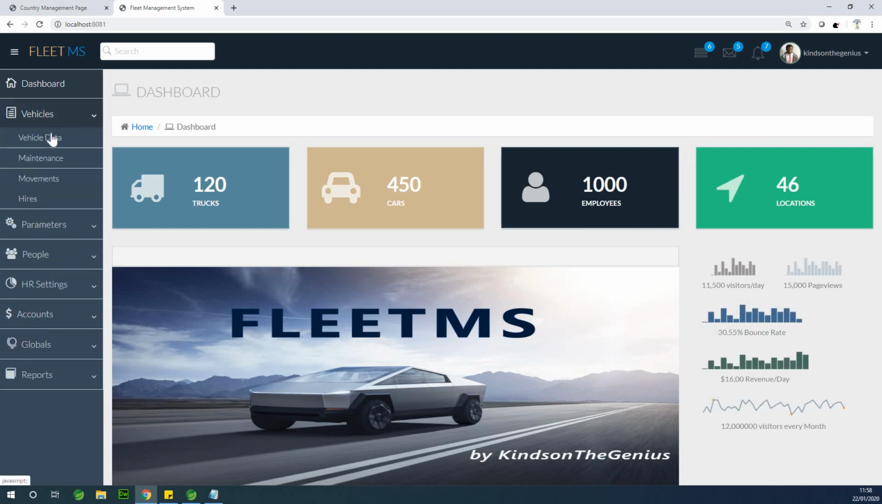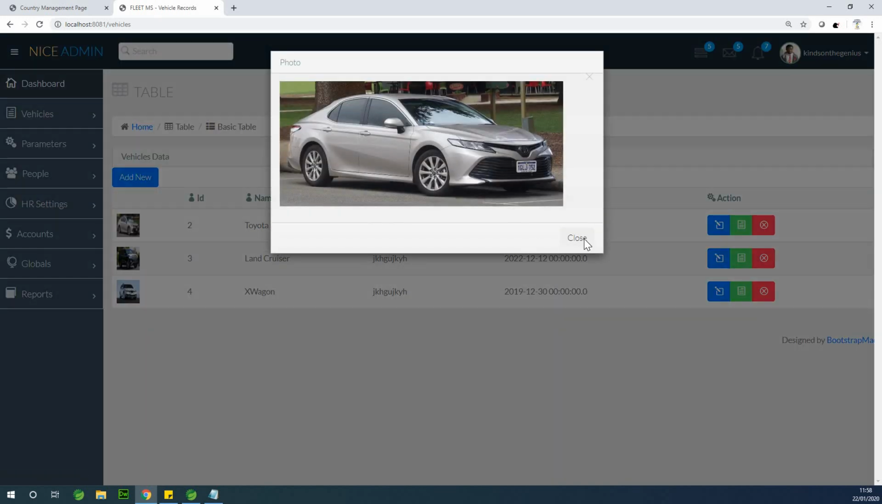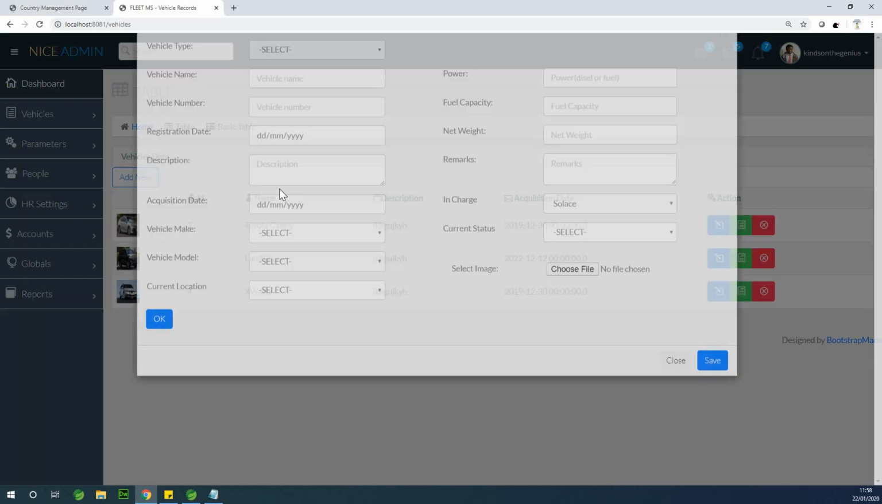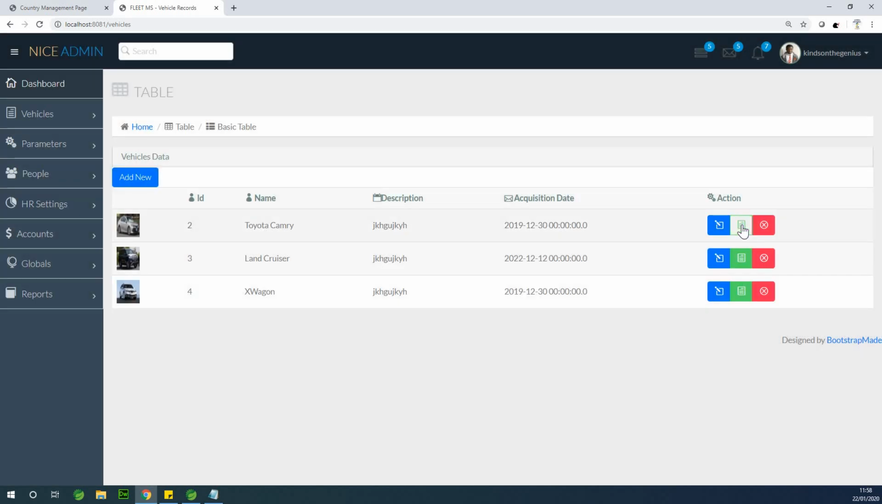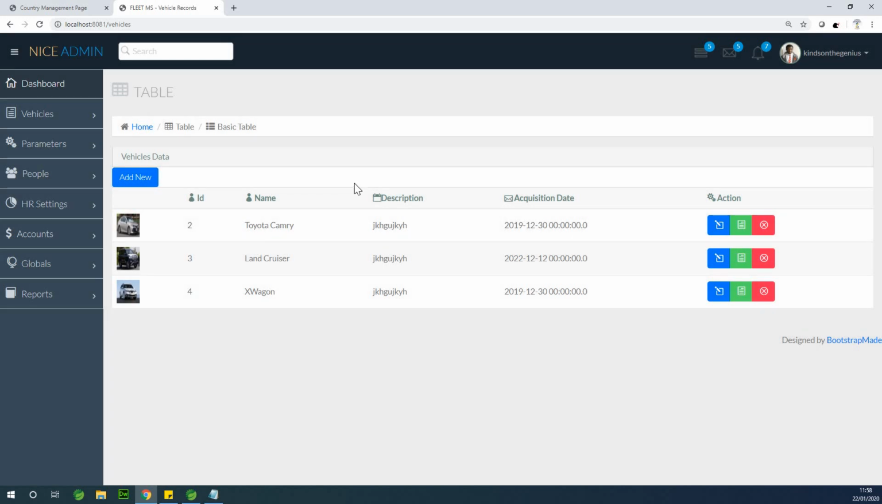If I go to vehicles and go to vehicle data, this is what the vehicle data page looks like. It has images of the vehicles, and you'll be able to add, edit, delete, and update. And this is add new. The details, I'm not sure I've coded. We'll talk about that a little later. In the case of the vehicle data, we need a number of things: the vehicle type, the vehicle make, the vehicle model, the current location, and the current status. So a whole lot of things. All right, let's get started right now.